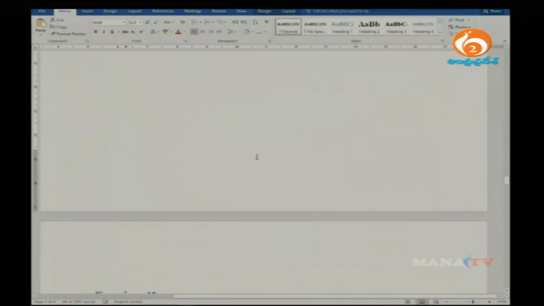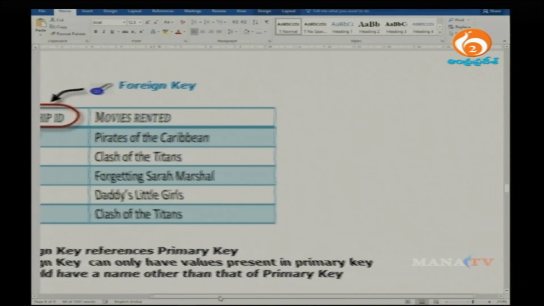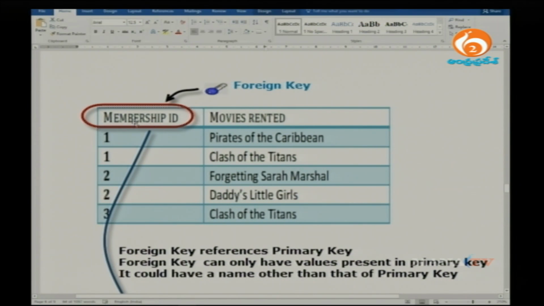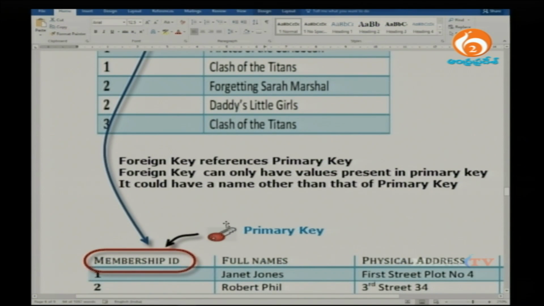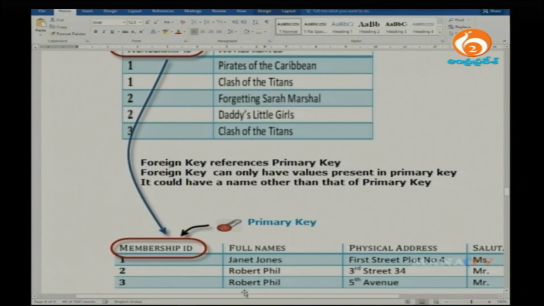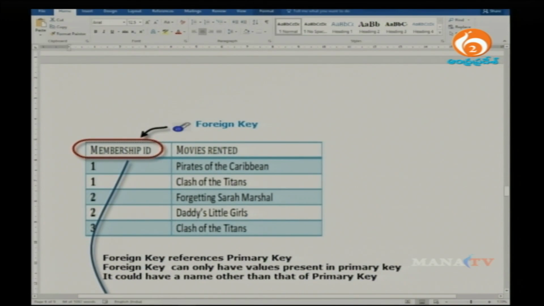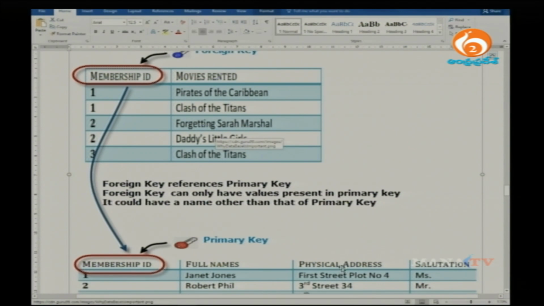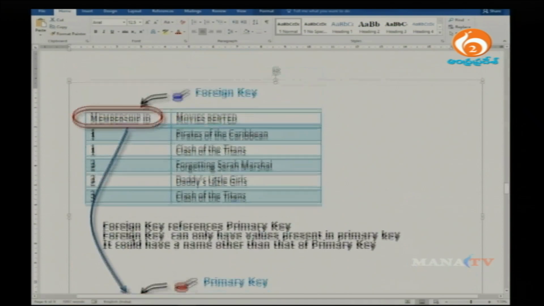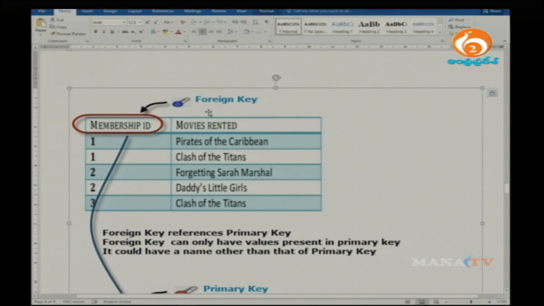So, here you have a table. Here this membership ID is what? A foreign key, which refers to the primary key of your first table. This is your primary key. Now, let us observe carefully here. You have a table 1, this is your table 1 and this is your table 2. Here this membership ID is a primary key column, and here this membership ID is a foreign key column.